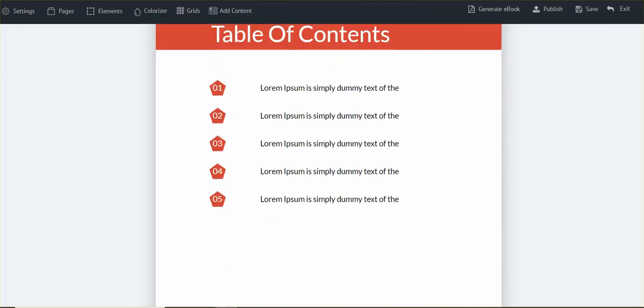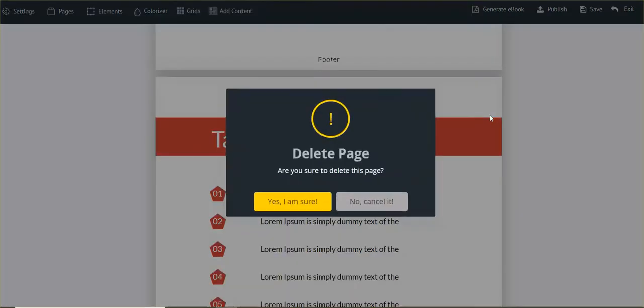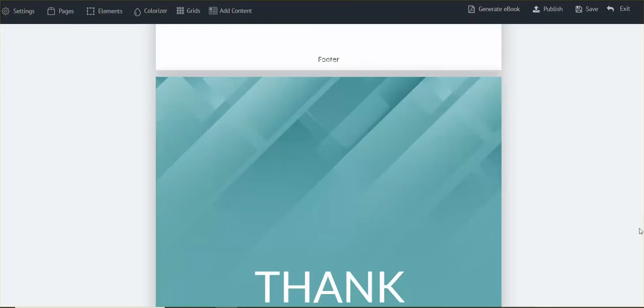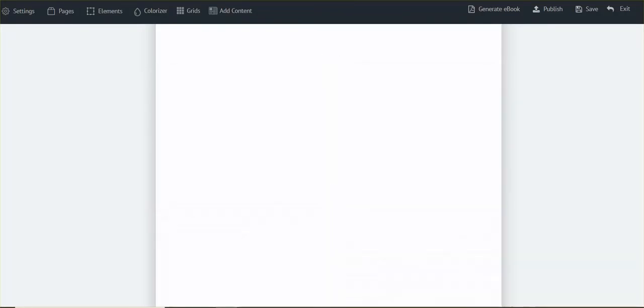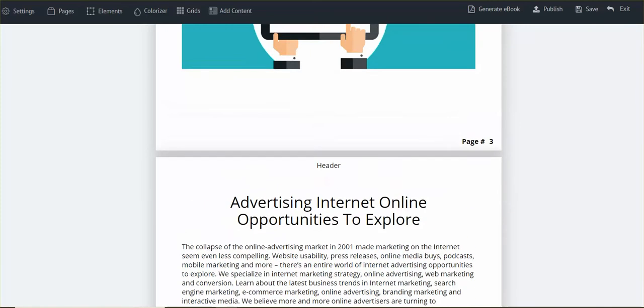Now we have an extra page here, so I'm going to show you how to delete a page. Table of contents, content 2. I'm going to hit delete because I have the page up above. I added it accidentally, so I'm just going to say sure, I'm ready. Okay, now we're where we should be. When I said add content, it takes it all the way down above the thank you page.